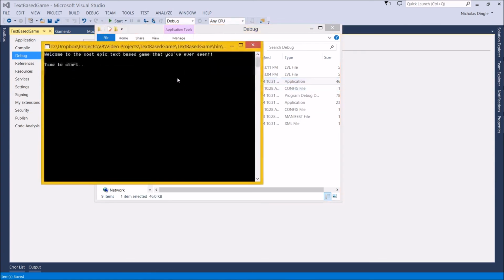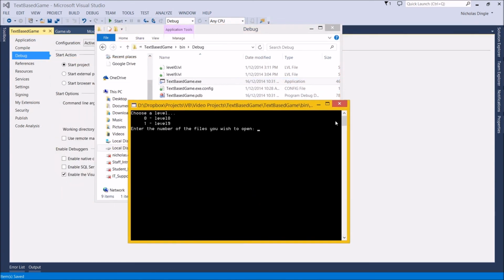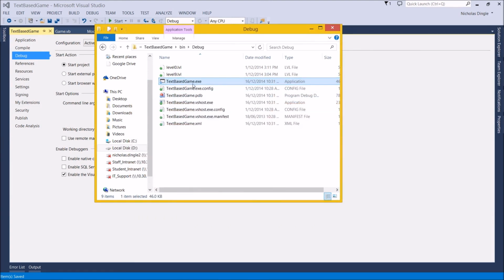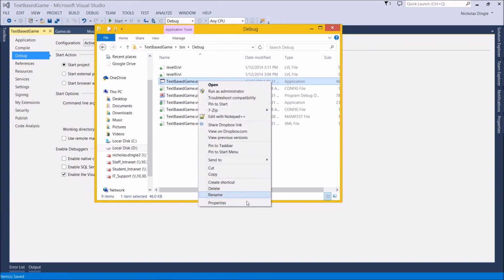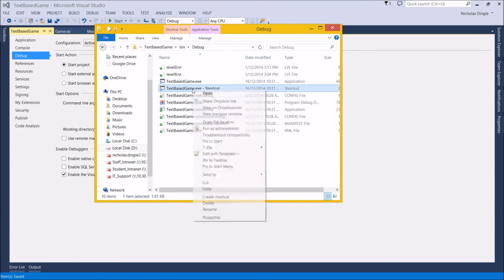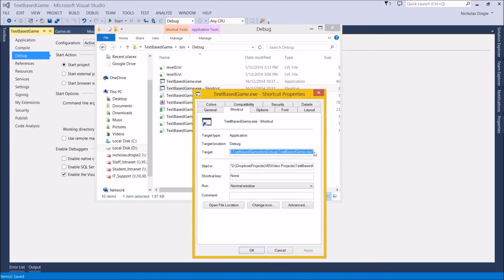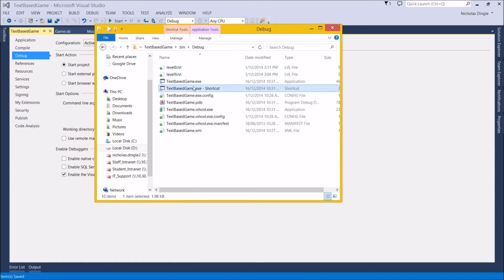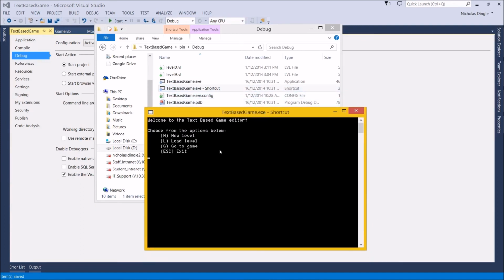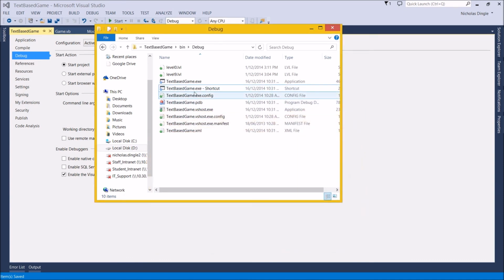If I just start it regularly, it's going to start in the game mode, as you can see. However, if I create a shortcut for this, I can specify a command line argument. So I'm going to right-click, create a shortcut, and go to the properties of the shortcut, not the game. And where it says target over here, on the end, I'm going to put editor. And as you can see, it starts in the editor mode. And I can still go into the game, and quit. But that is how you would start the game.